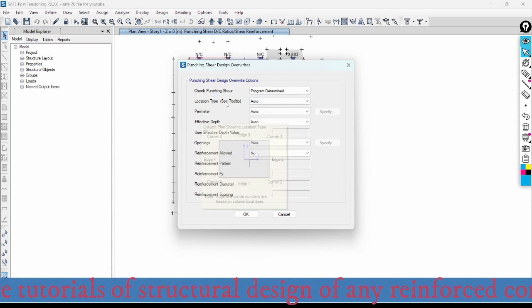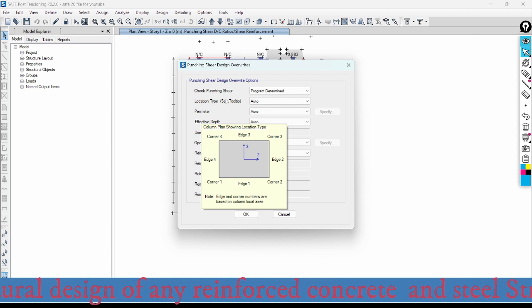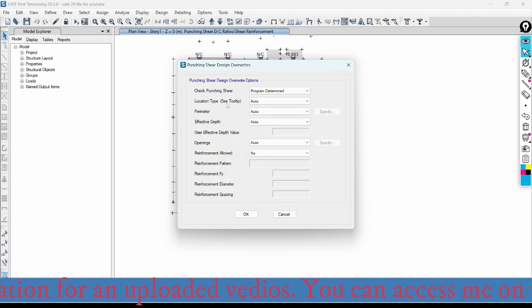For example, if I wanted to select edge 3, the column that is located on the upper edge parts of the slab. And if I select edge 4, the columns will be located on the left parts, or on the left edges of the panel or the slab. So you can select the location of the column here. Or I can select auto, so that CSI SAFE will select the location of the column automatically.